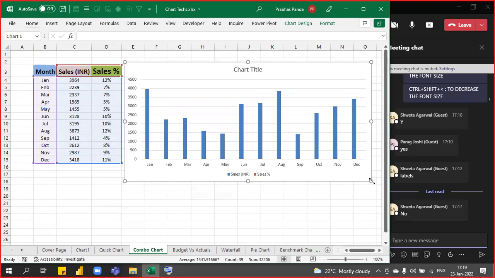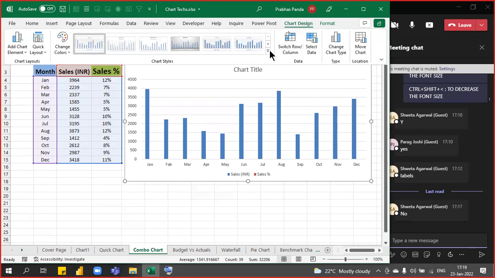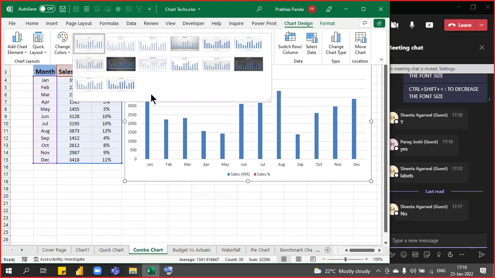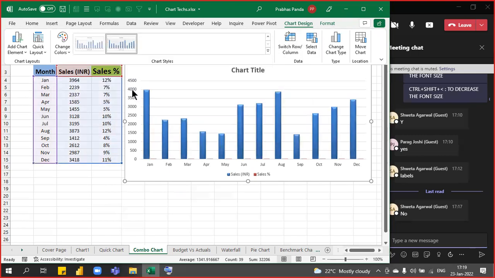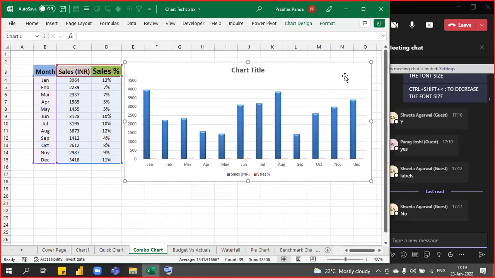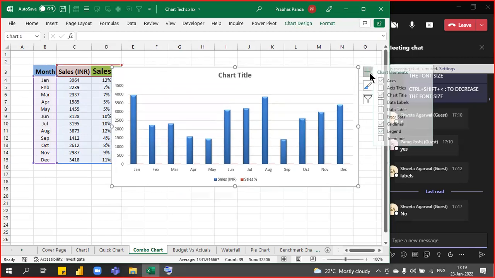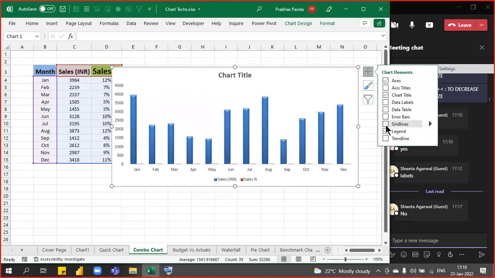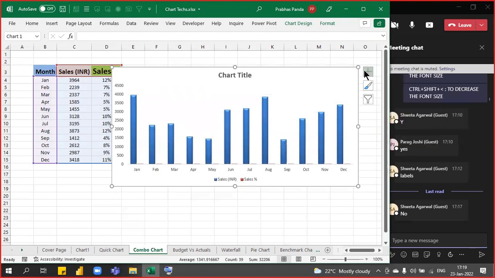I told you, first thing first, what do you need to do? Go to chart design, take the last style, and make a habit of following the same rhythm. Then go to the chart, click the plus symbol, and remove the grid lines. That is essential. So these are the 2 things we first have to do. We did it. Hope it is done.